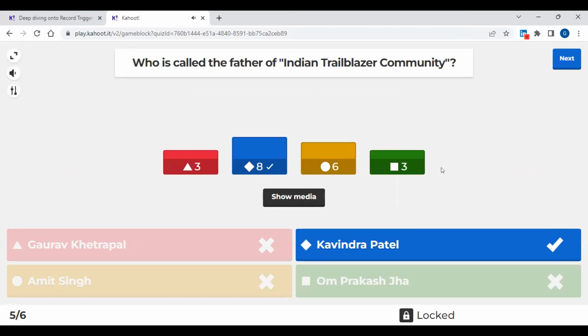Oh, that was very close. There was a Kavindra Patel and Amit Singh. Yes, the correct answer is Kavindra Patel. He was the one who brought Salesforce Trailblazer community in India. So he's called the father of Indian Trailblazer community. Let's move on to the next question.